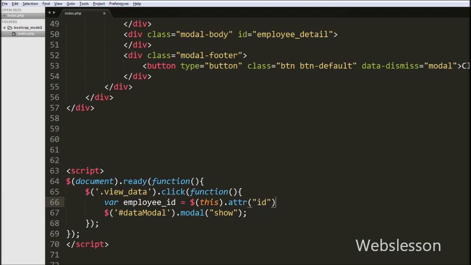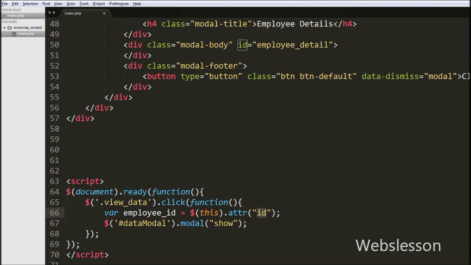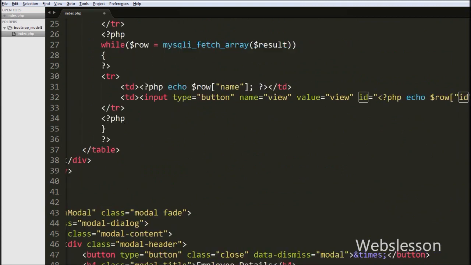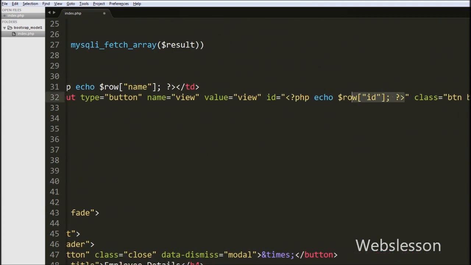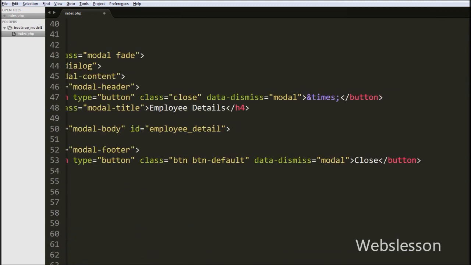Here with the help of the selector we can get the id of the view button on which the user has clicked, and with the help of the attr method we can fetch the value of the id attribute and store it into this employee_id variable.